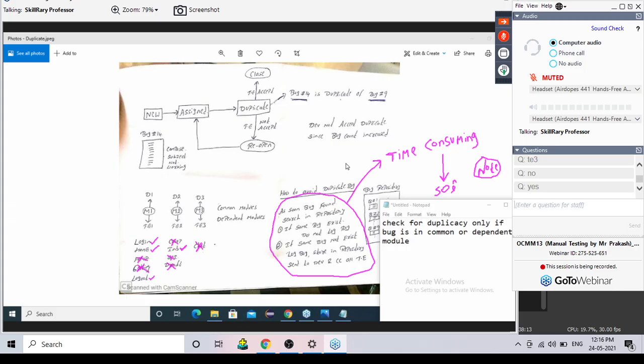Next, second point. Generally, duplicate bugs happen because of the common modules or the dependent modules. Second point done.